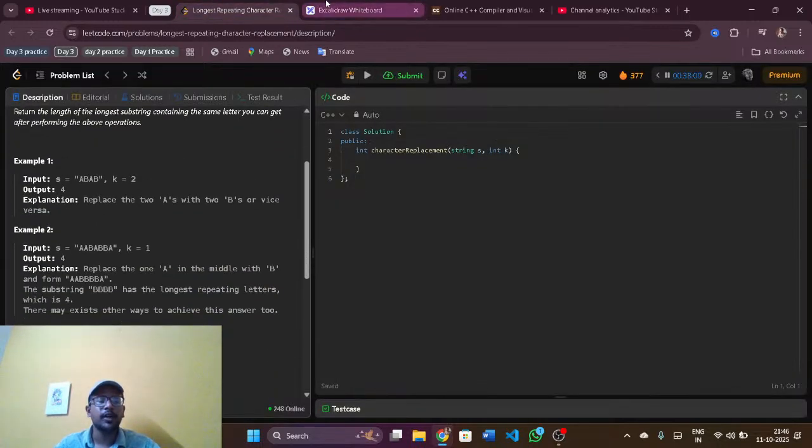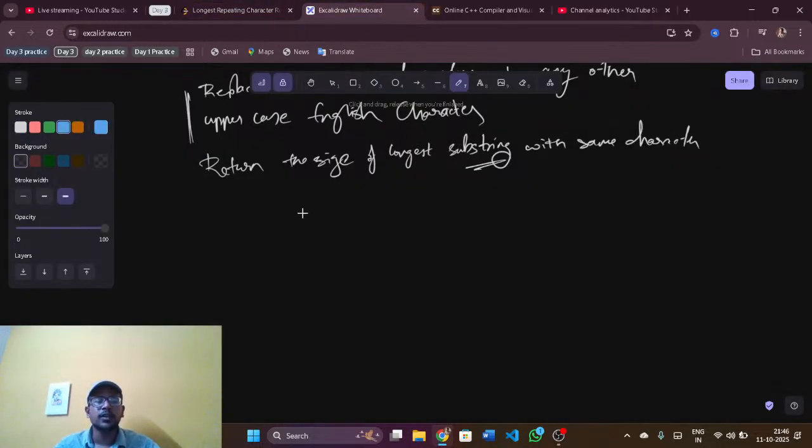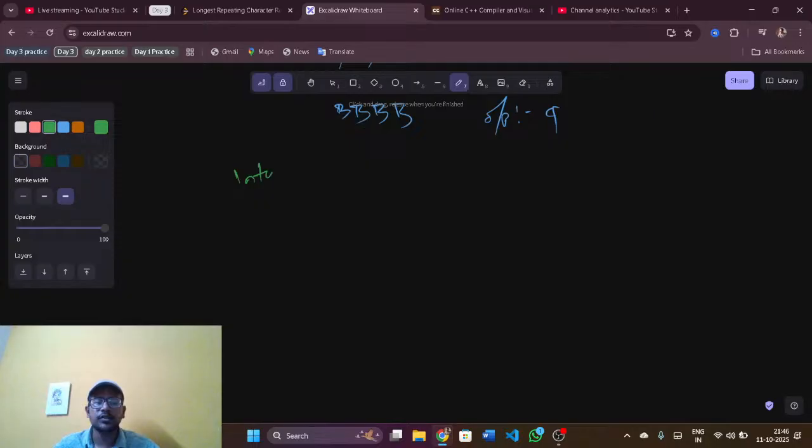So let us take the string AB and k is equal to 2. What I'll do is change the A to B so that I'll get B. So I'll return output is just 4. But how can I solve this? Let me write what my intuition is. My intuition is using a sliding window. But how do I use the sliding window? First, let us get the frequency of every element.